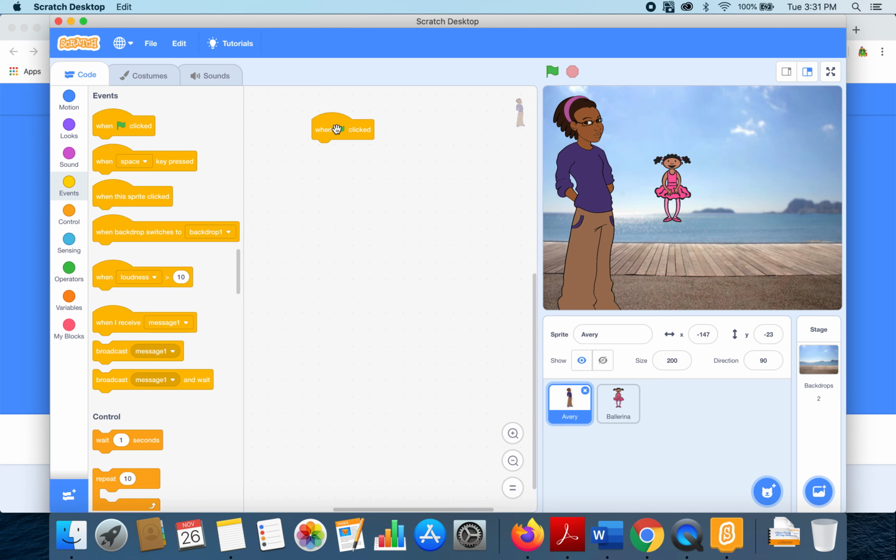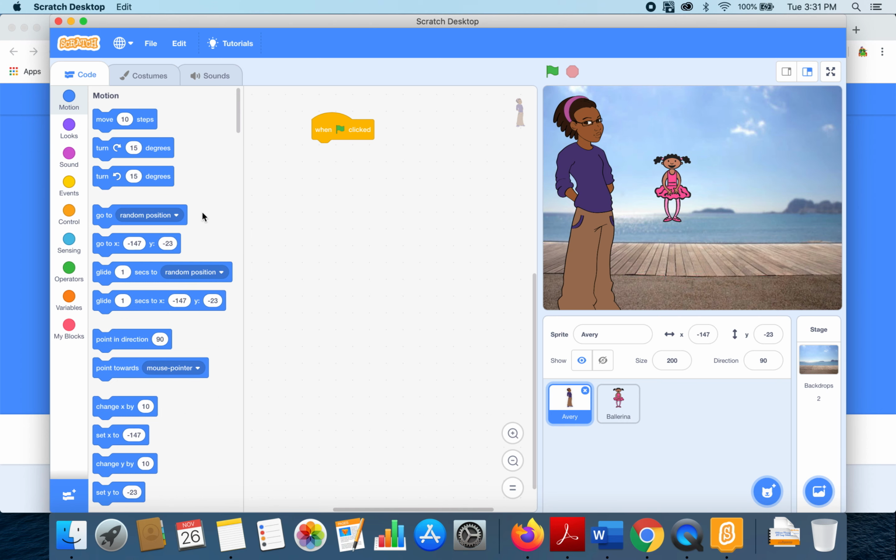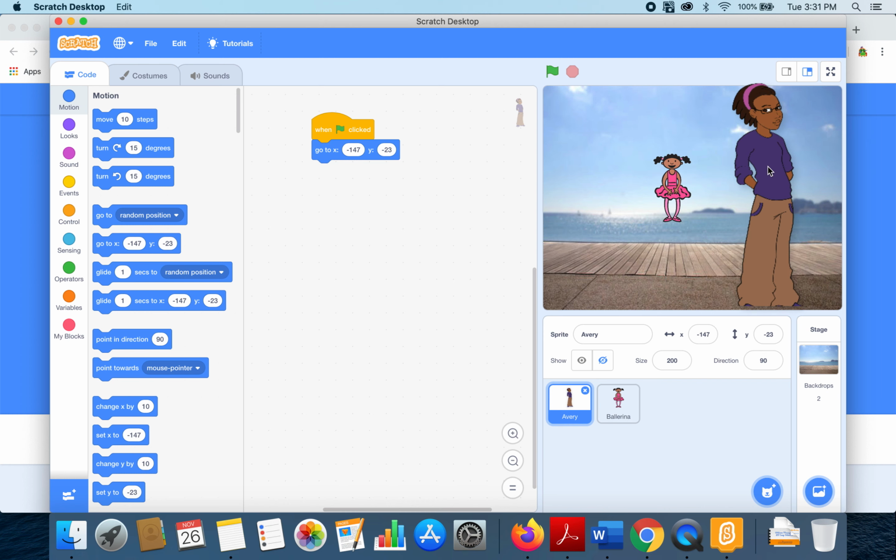Now, when green flag clicked, this is your first line, and what you would want to do here is to be able to position your characters. And this is where your go-to block comes in. The go-to block takes x and y as the coordinates, which you can see is the same as here. So if you want to position Avery here, you can see that the go-to block has taken the new coordinates of Avery, and now you can just pull the block.